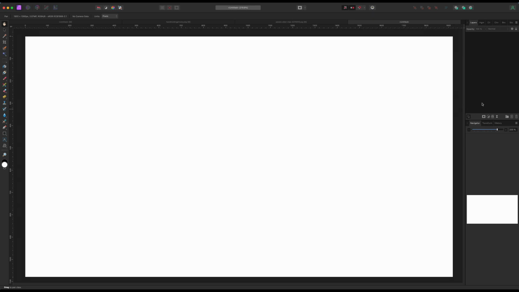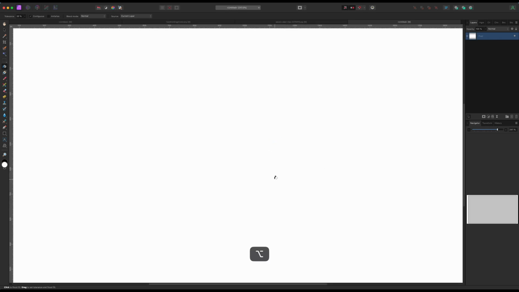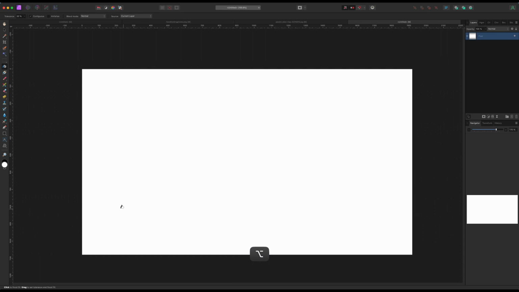We do need a background layer, so we're going to add in a new pixel layer, and we will flood fill this with white. Let's zoom out a little bit so we can see the entire frame.